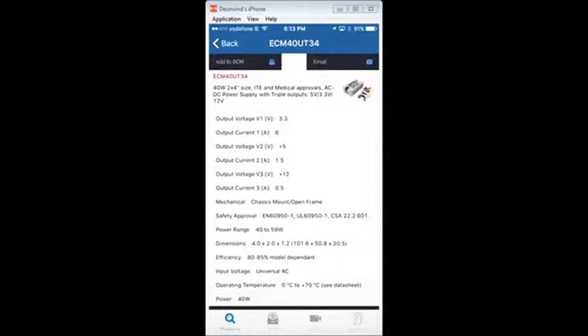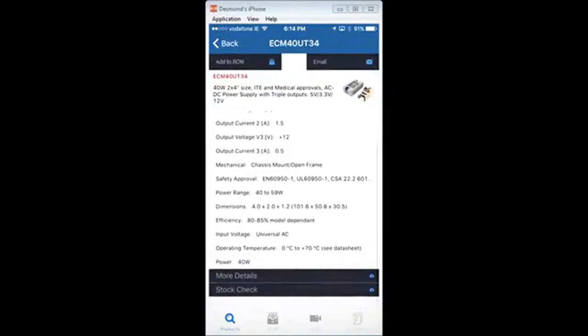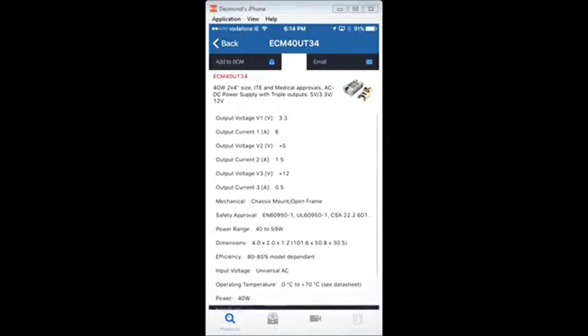I click on that particular part. There's a lot of things I can do. I can look for more details, which goes straight through to a data sheet. I can check stock, so stock check with their distributor, so I can guide them to actually where to buy the part. They can also add it to a bill of materials, or they can actually email the content to themselves.